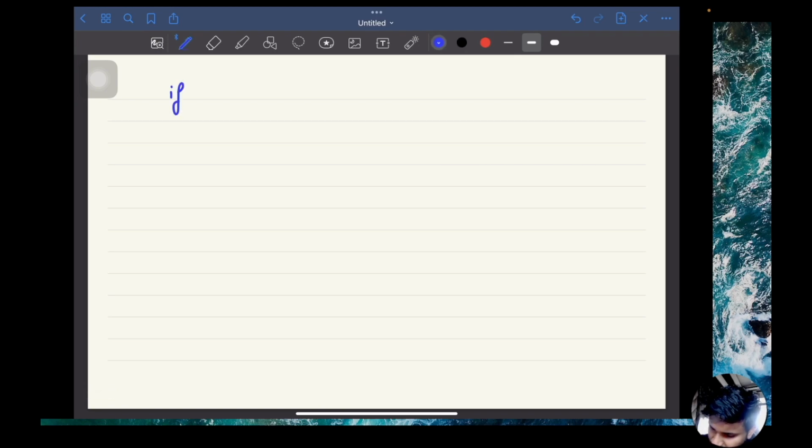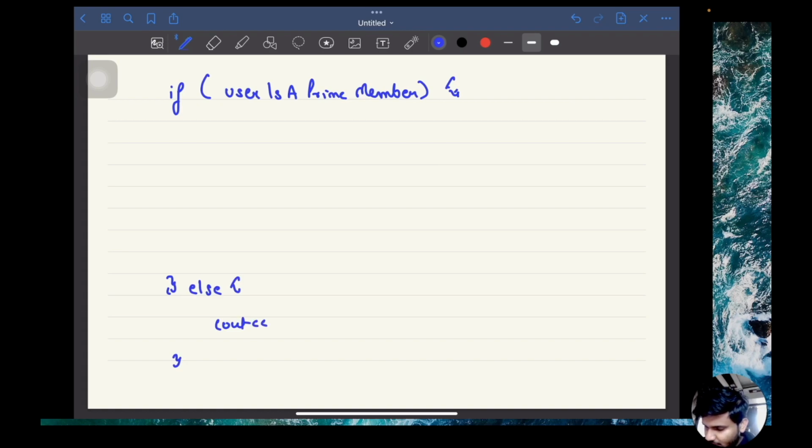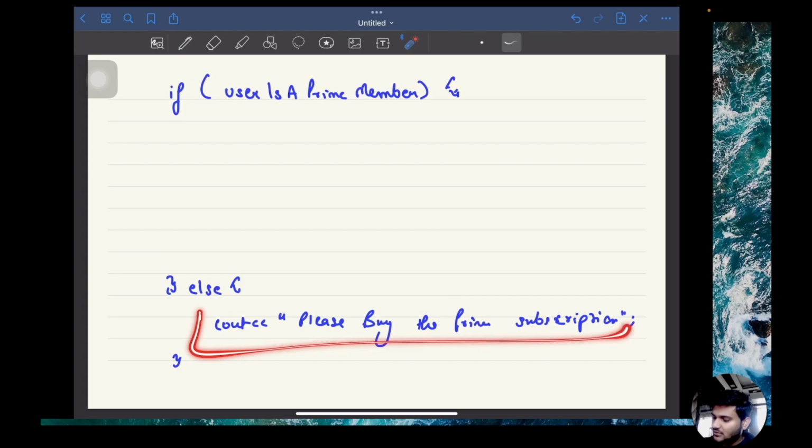You can say if user is a Prime member, right? If the user is a Prime member, then you will do something, else you can just say cout, please buy the Prime subscription. Although we are going to show this message on the screen, currently I'm doing cout, which means it is going to print on the terminal, but this is just for demonstration.